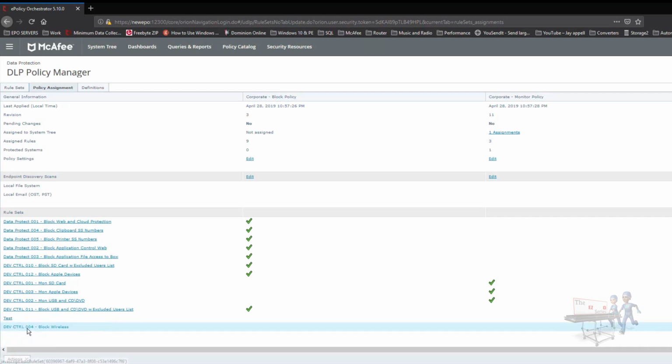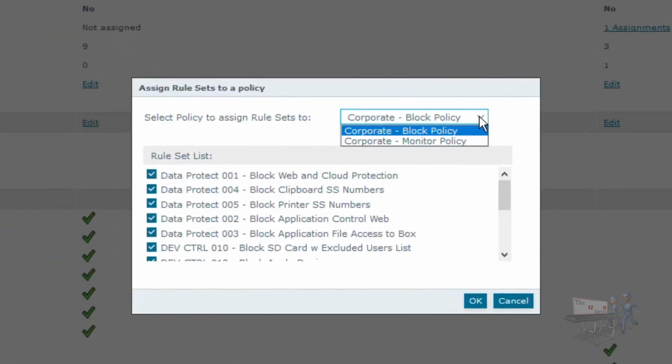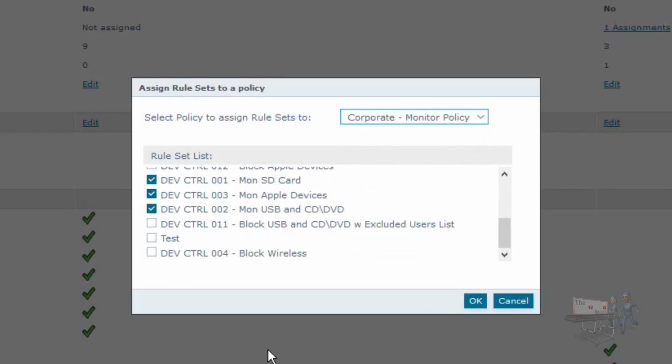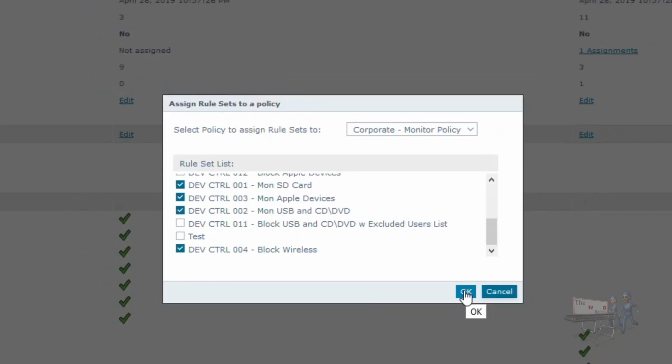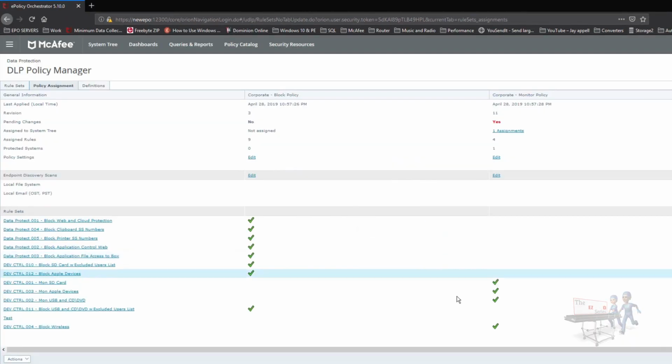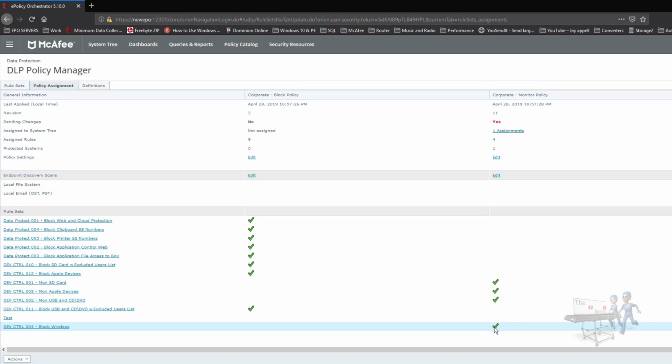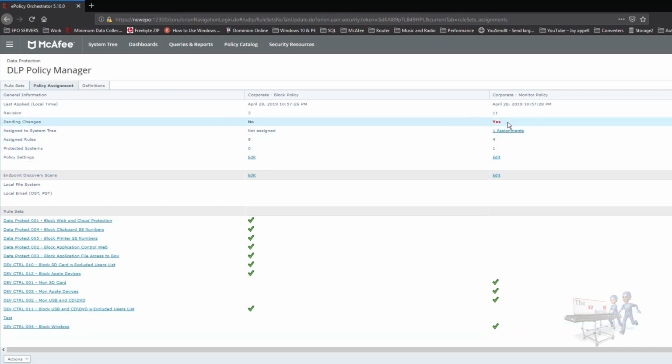Assign the rule set to a policy. That's what we're going to do. We'll choose the policy, which is monitor. Scroll to the bottom and choose device control 004 block wireless. There it is. Perfect. Now up here at the very top, it says pending changes.